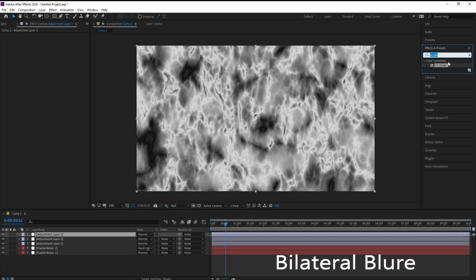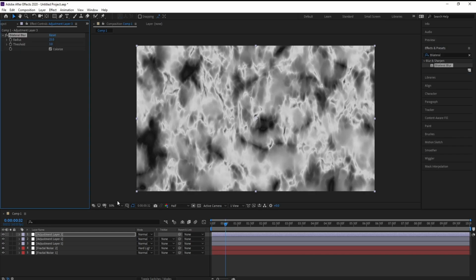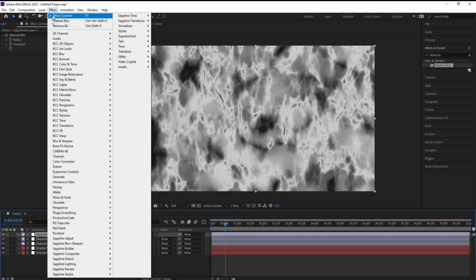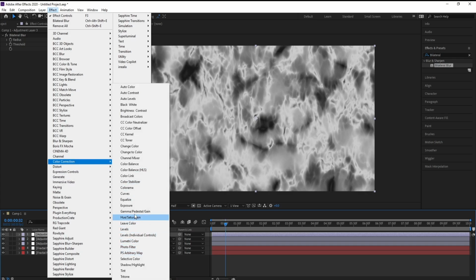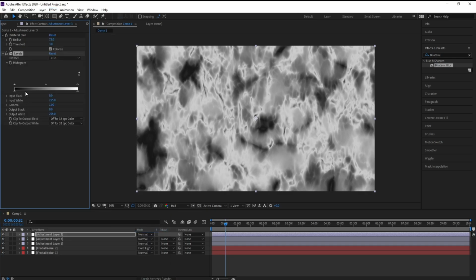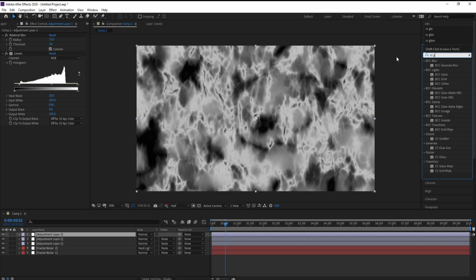Again, I'll go to Layer, New Adjustment Layer, and I'll type Bilateral Blur. Double click or drag and drop. Then radius, I'll change it to 75. Okay, and I'll go to Effect, Color Correction, and I'll add Levels and Input Black. I'll change it to 20 and Gamma here I'll decrease it a little bit, something like this.